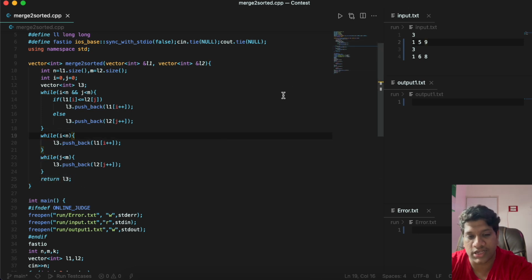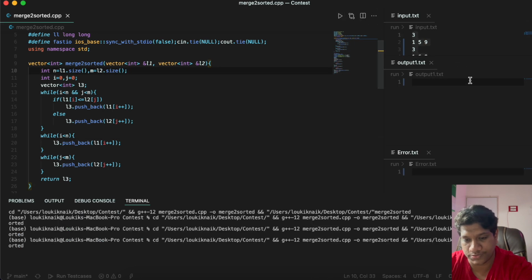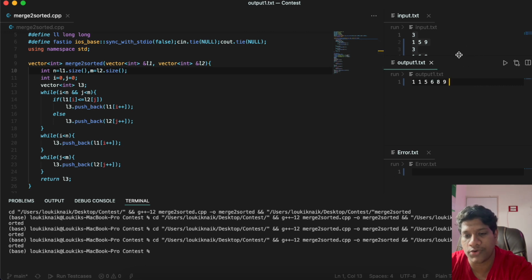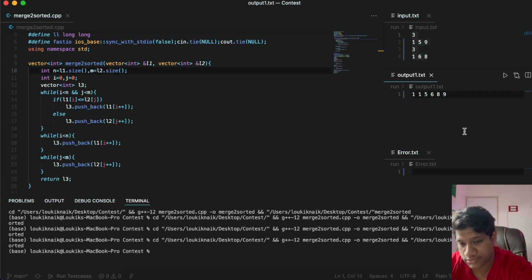Now let's just run this for this input and see what we get as output. Okay, so you can see we have gotten the right output, 1 1 5 6 8 9. So that was all about today's video.